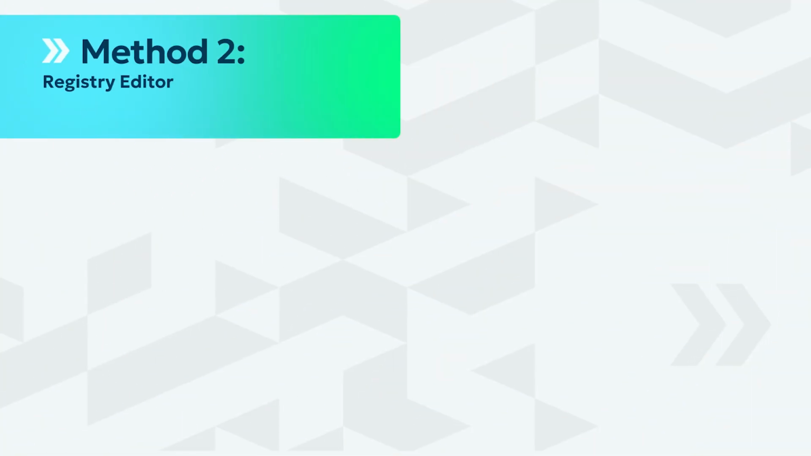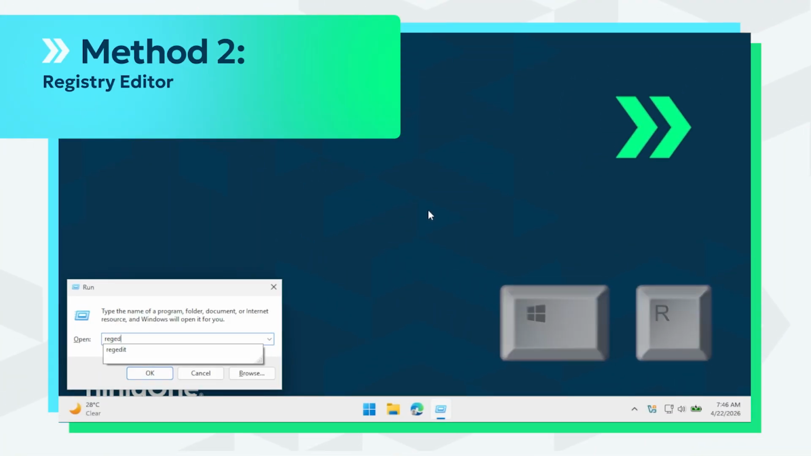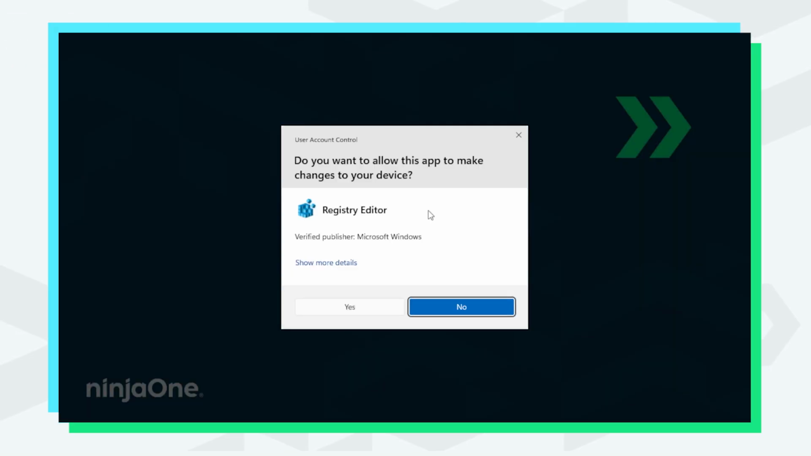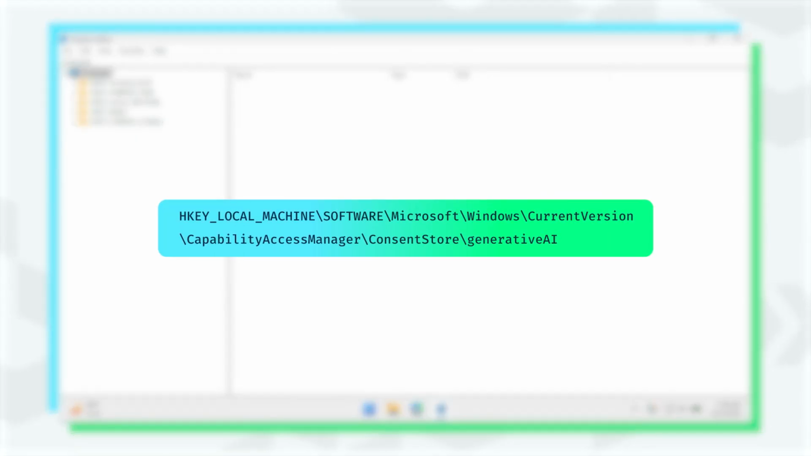Another method you can use is the Registry Editor. Press Windows key plus R, type regedit, and press Enter. For per-user configuration, navigate instead to HKey local machine /software /Microsoft /Windows /current version /capability access manager /consent store /generative AI.